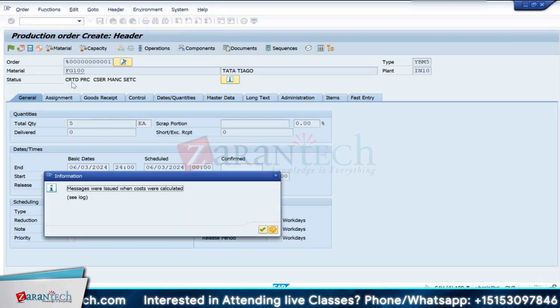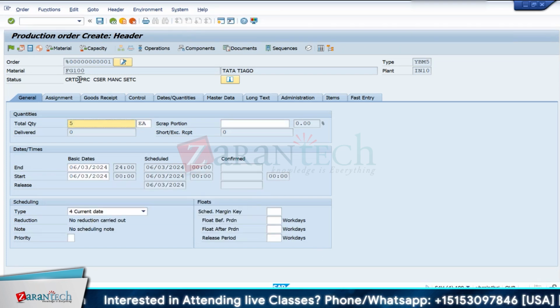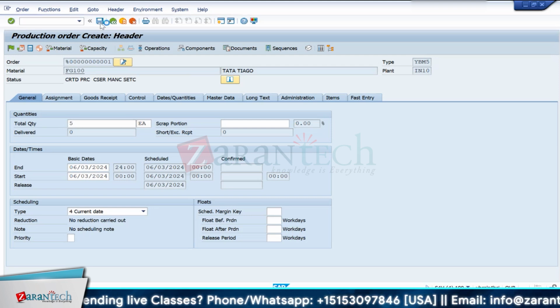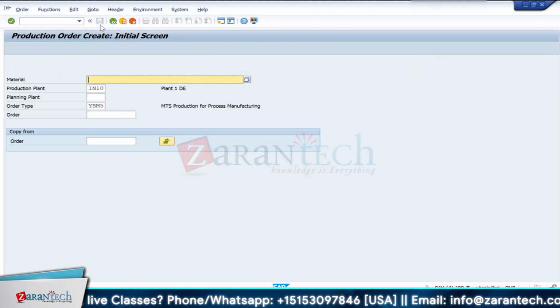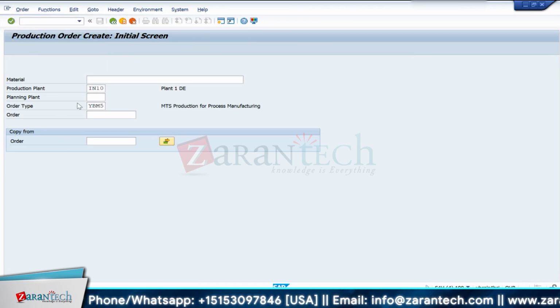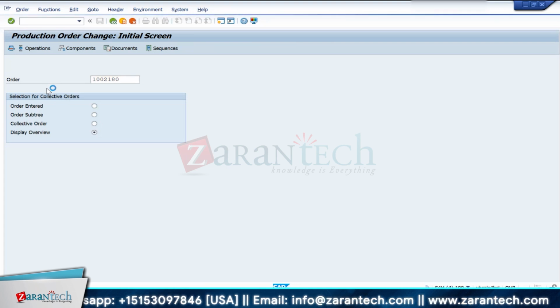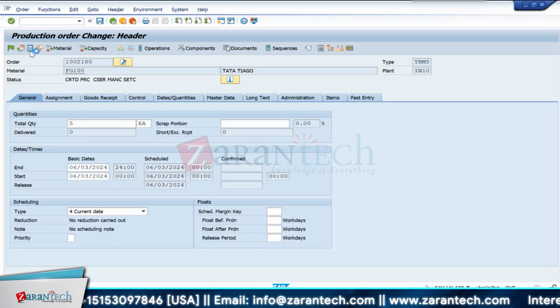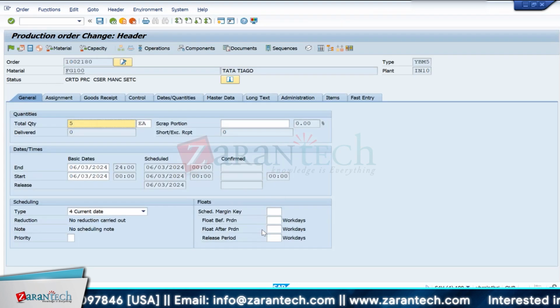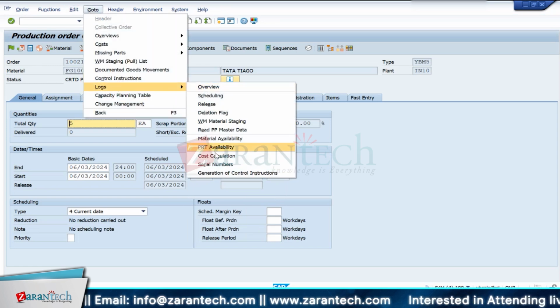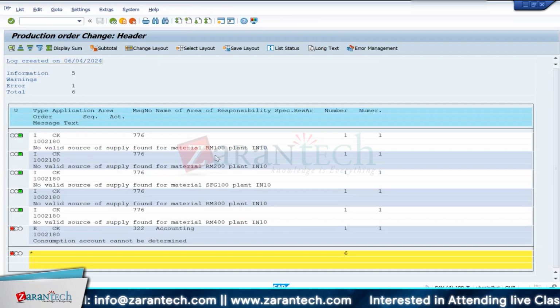Now calculate again. Okay. Let's save it. We will see. So this order we have created. Go to change mode. Now calculate cost. Still we are getting some messages. Go to log cost calculation.